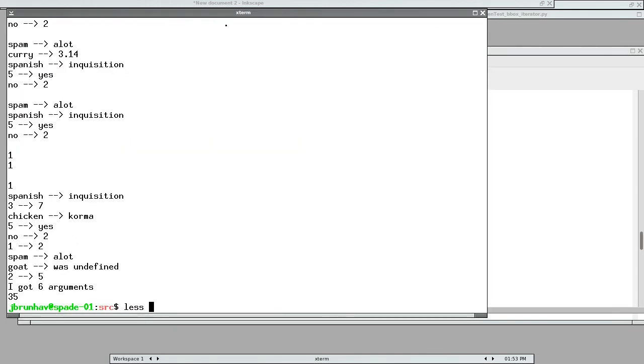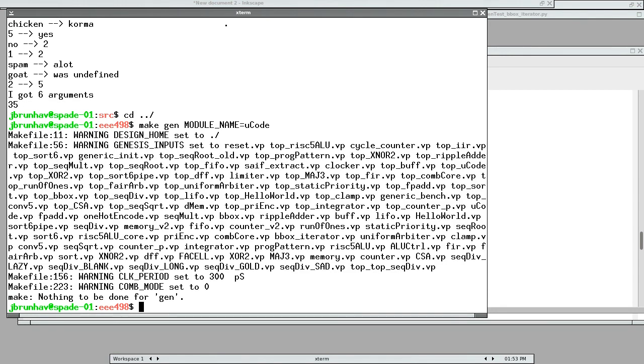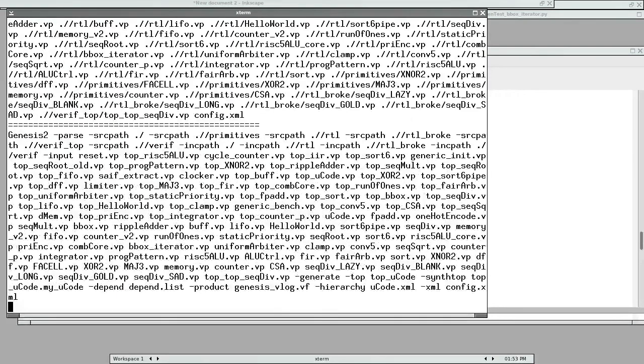So let's see. Genesis2 -synth Ucode. Make gen module_name=Ucode. Make clean.